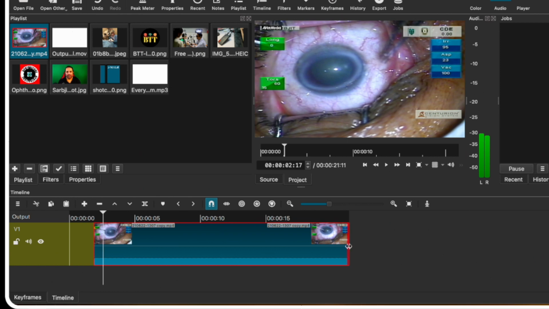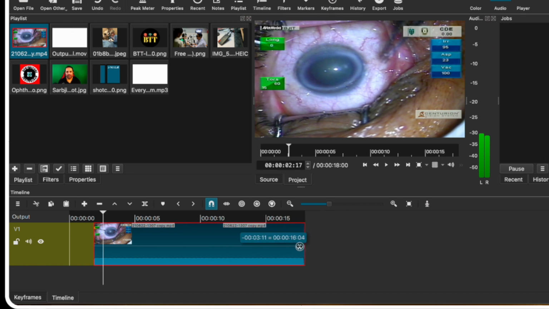The second thing which we might need to do is trim it from the right. You bring your mouse cursor over the right edge of the clip. It will turn into 2 arrows. Click and drag to the place up to which you want to trim. So this is trimming from the left and trimming from the right.